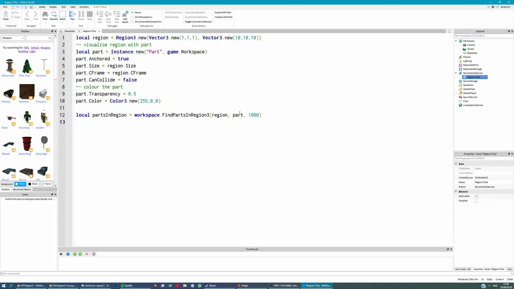So what we've done now is we've detected what parts are in this region we've just created, but we're only doing this once. So if a player walks into the region, it won't re-detect that person. So what we're going to do instead is continuously check to see if there are players within the region. So we'll make a while loop, which is a repeating loop.